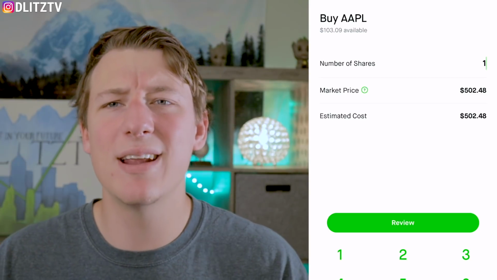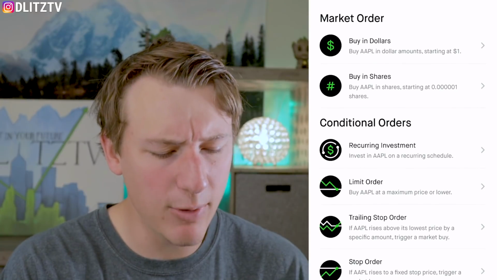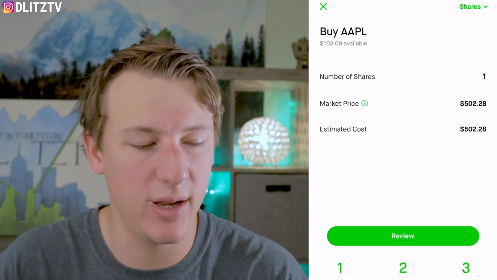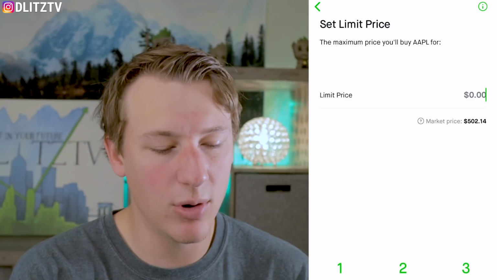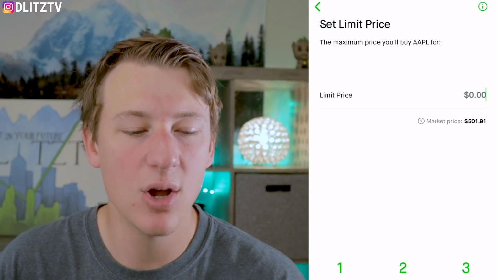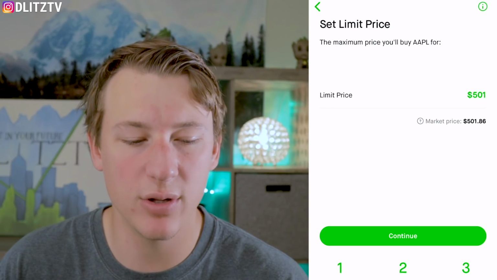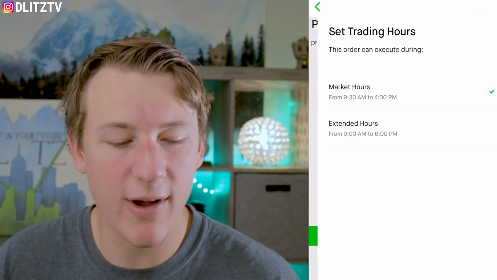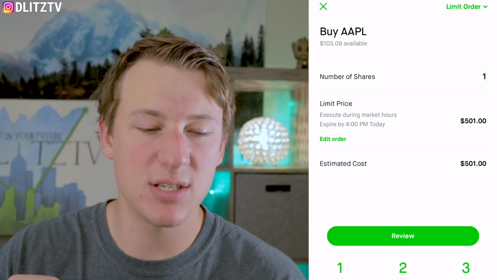But one thing that is definitely worth mentioning, if you do end up buying a share, I would highly recommend doing a limit order so you can maximize the amount of money you're putting in. So to do a limit order, basically you click on shares in the top right, you click on limit order, and what this is doing is setting the exact price you're willing to pay for an Apple stock. So if I wanted to spend no more than $501, you can see it's currently trading at 501.86. If I wanted to trade no more than $501, I can set that, and basically it will only buy if it dips to that value.